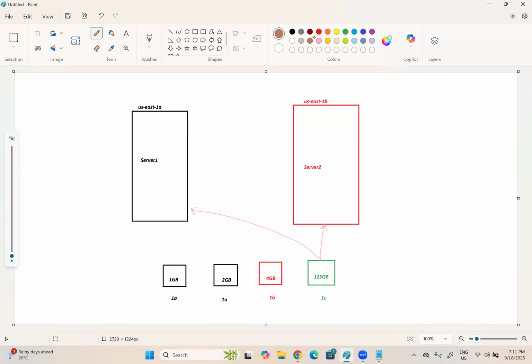And you can see here, this is created in US East 1C availability zone. The basic rule is the EBS volume can be attached to an EC2 instance which is in the same availability zone. So this is 1C and this is 1A, which is not possible. It is 1C and this is 1B, again not possible. Means you cannot connect the 125 GB drive to any of our EC2 instances. They are not in the same availability zone.